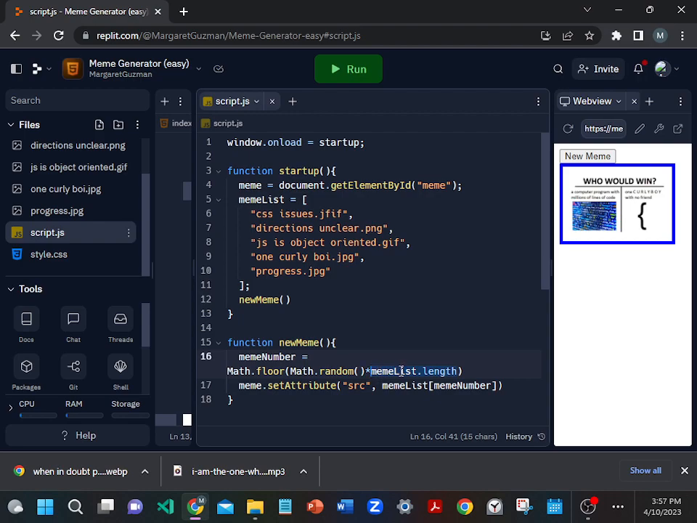So to reference that number, the number of items in our list, we'll say the name of the list, memeList.length. And that property contains an integer, which is the number of items in the list. Right now we have 1, 2, 3, 4, 5 items. So memeList.length right now is equal to 5. So memeNumber will equal any number between 0 and 4. It will not equal 5 because it's being floored, it's being rounded down.